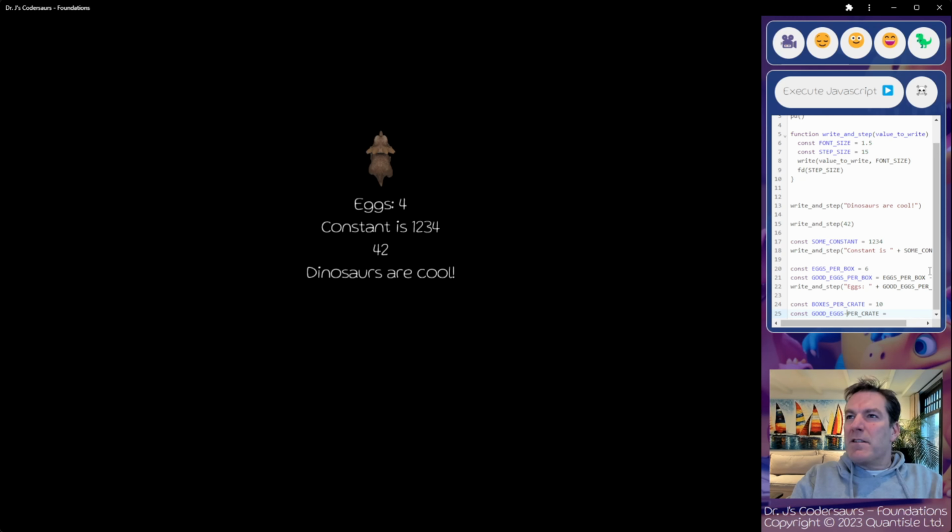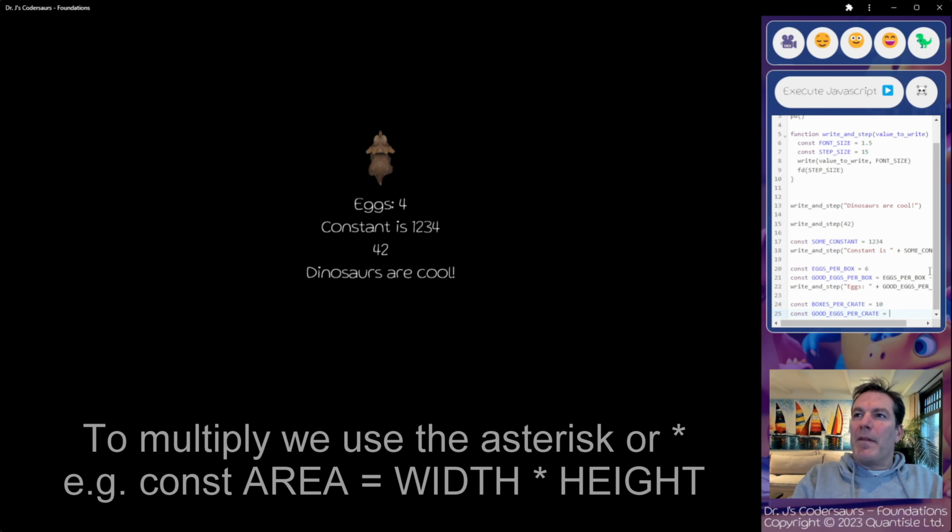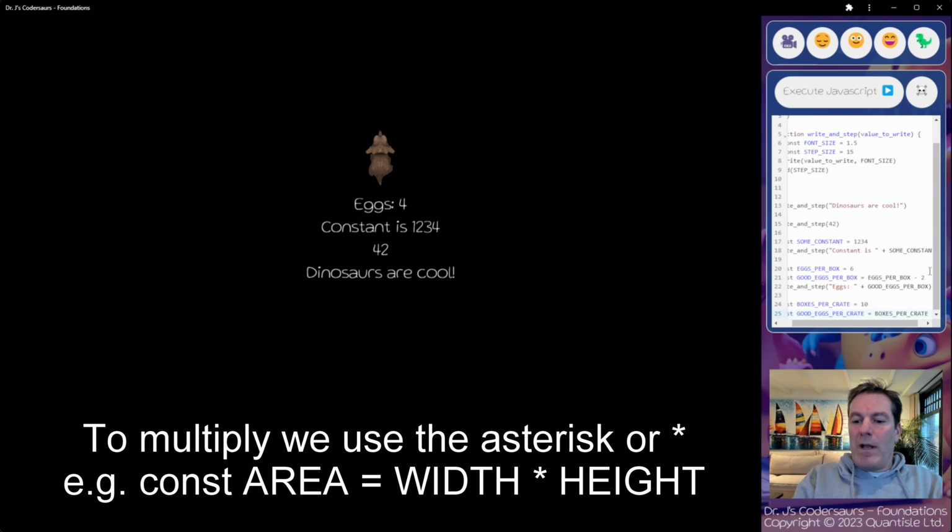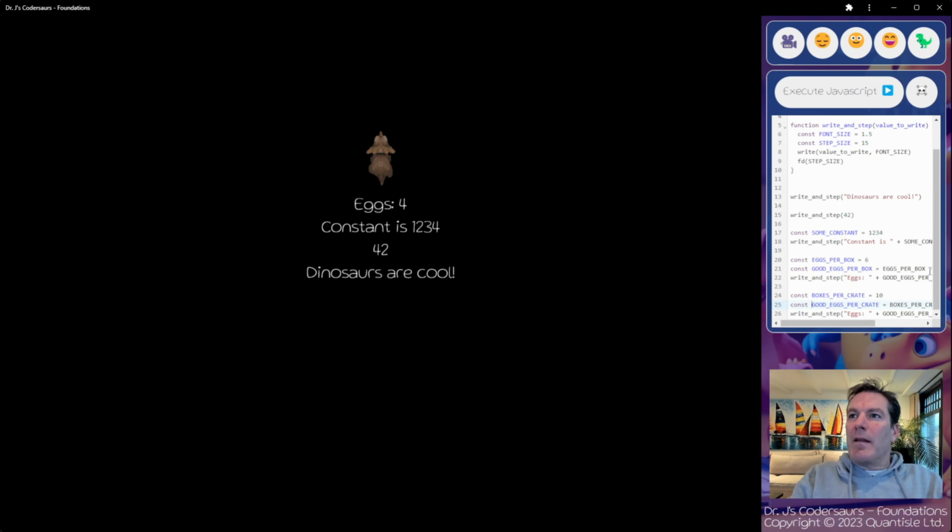And you use underscores to separate these words in a constant so it's easy to read. That's going to be equal to the number of boxes we have in a crate times the number of good eggs per box. And you'll see we use the little star or asterisk character. It's the one if you press Shift 8 on your keyboard. We use that for multiply.